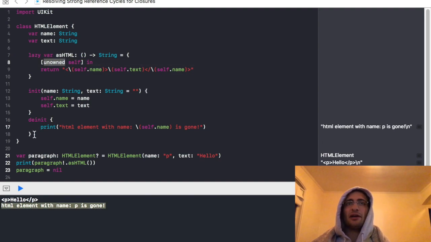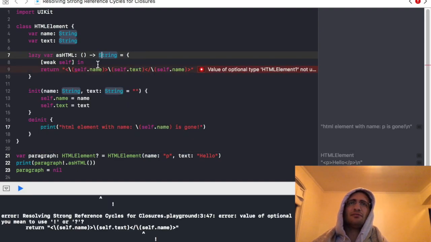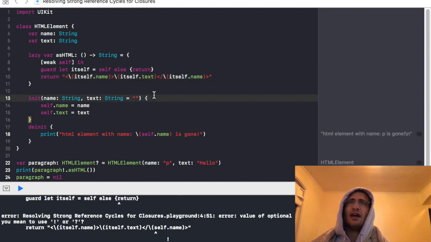As you can see, this HTML element is deallocated when we set the paragraph to nil. And then the other option we can do is weak self. This is going to throw an error because whenever we use a weak reference, the type has to be optional. So now we can do a guard let itself equals self, else return, and then we swap out self for itself, and that should be just fine.